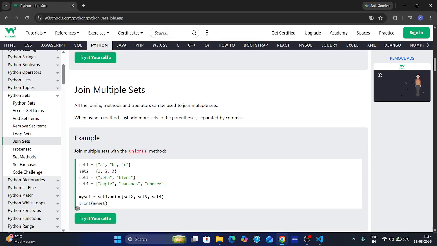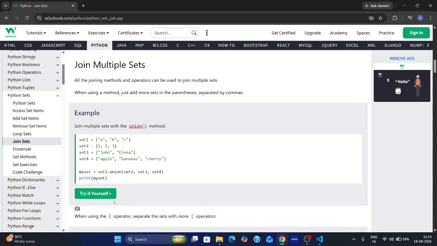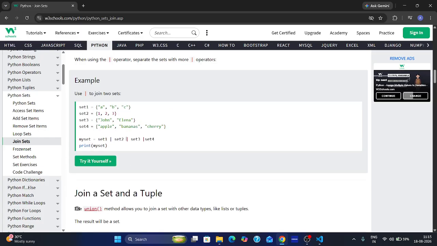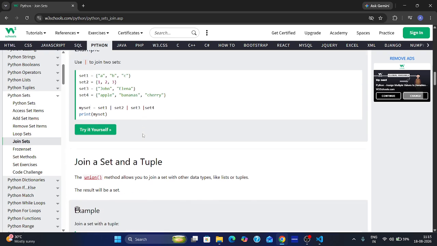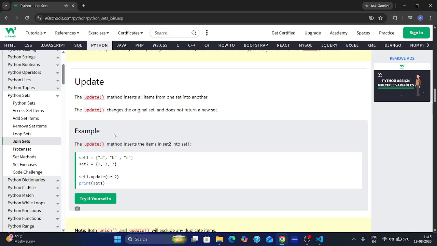So if you want to join multiple sets, what you simply do after union, you have to write all the remaining sets, like set 2, 3, 4, whatever is there, you have to write that. Okay. By using this operator, you can also do union. This is not as important.